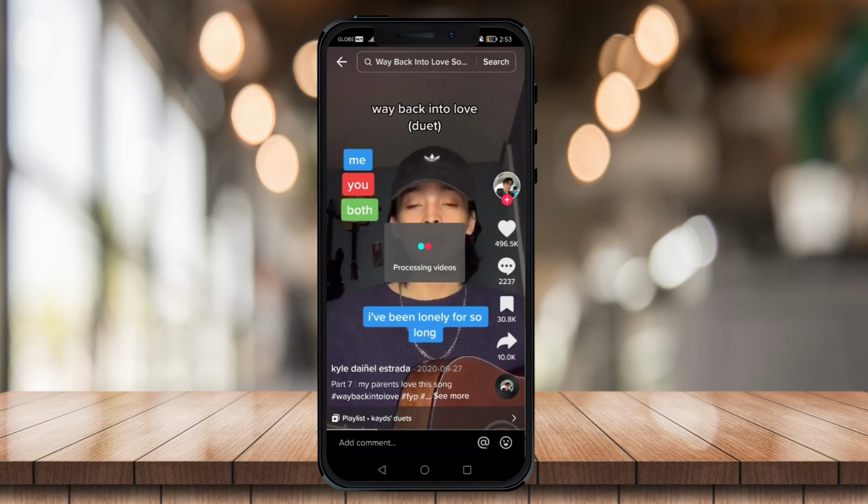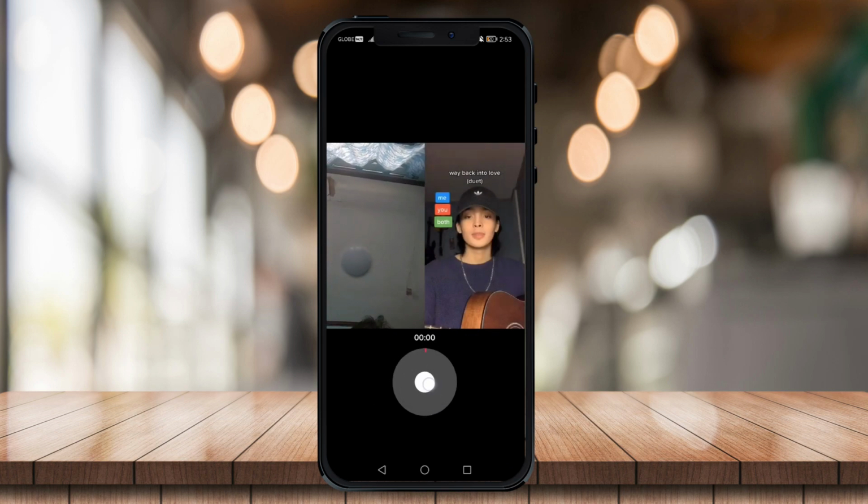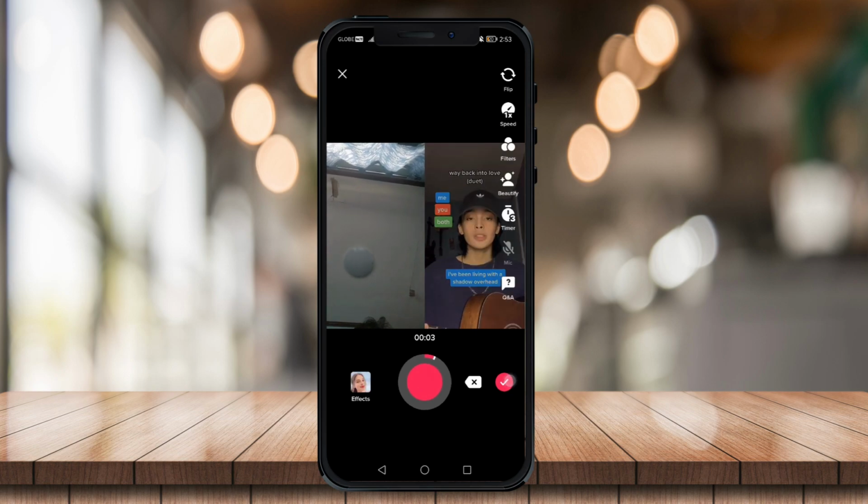It may take a little more time to process the video, and once the video is processed, you can now duet with the video that you have chosen. Just record right here and just click on this check right here to upload.